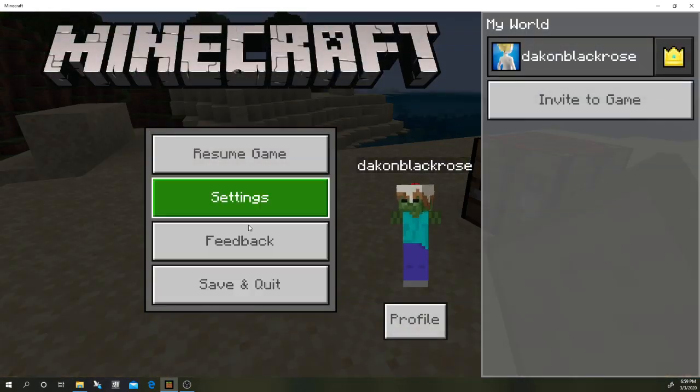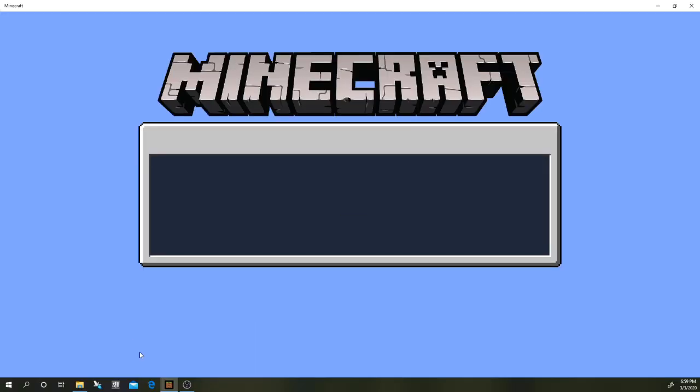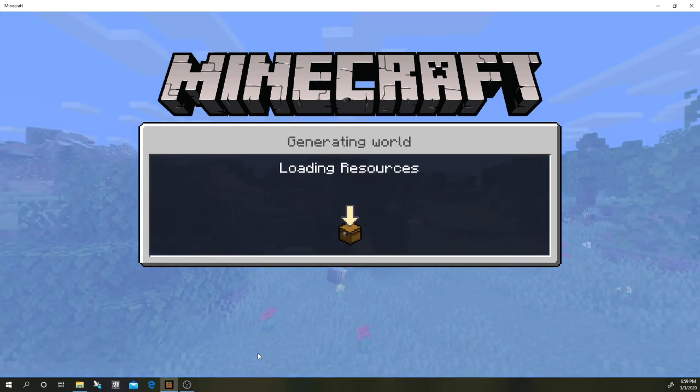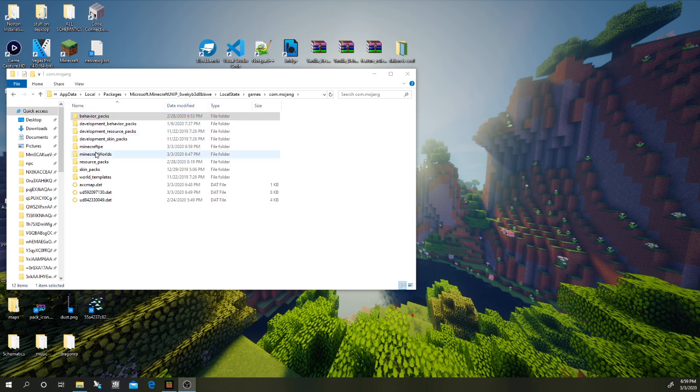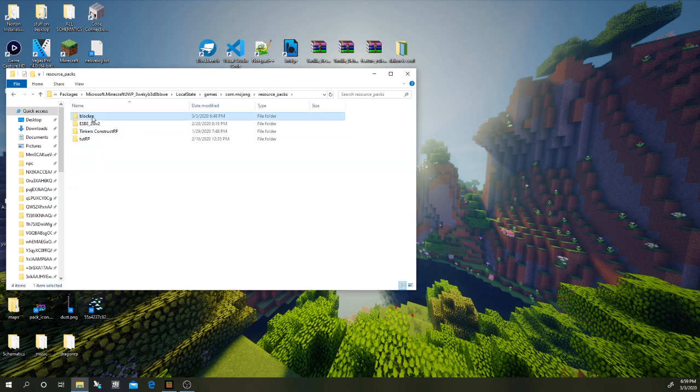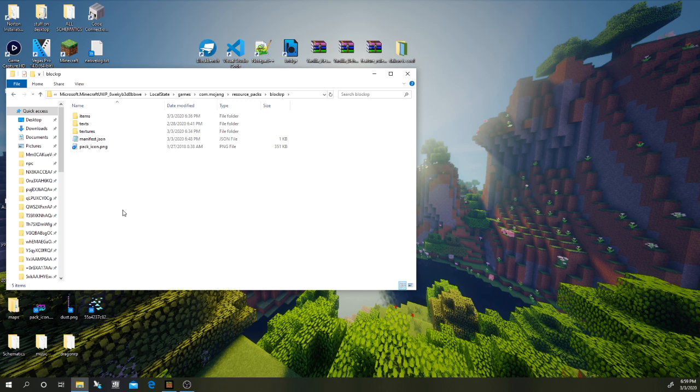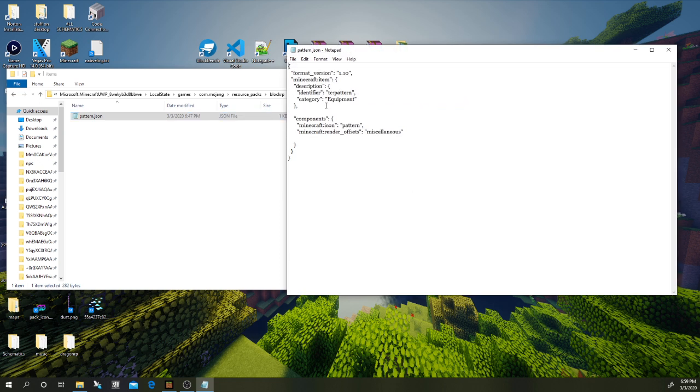So let me just go ahead and save and quit, and then let's take a look at some of the files over on the desktop. Here we go. So inside of the resource pack, I still have it on the blocks one. Don't worry, when you download this, it'll be the items one and everything. But in the items, we have pattern here, and it's the same as before. It's doing the identifiers, Tinker's Construct pattern.